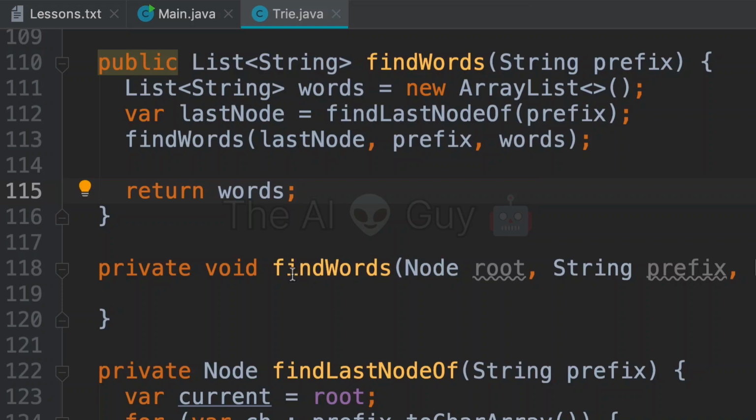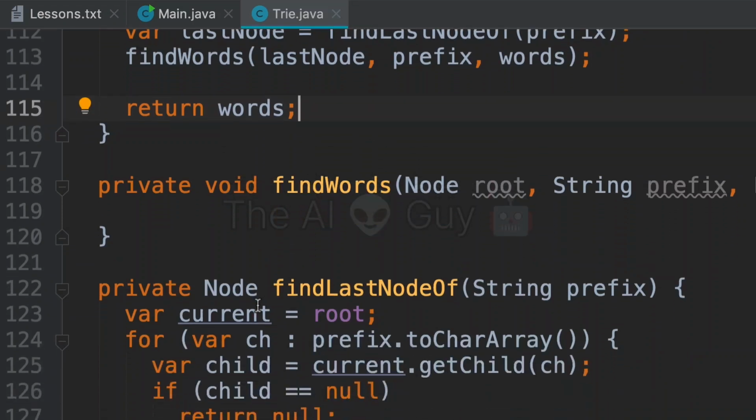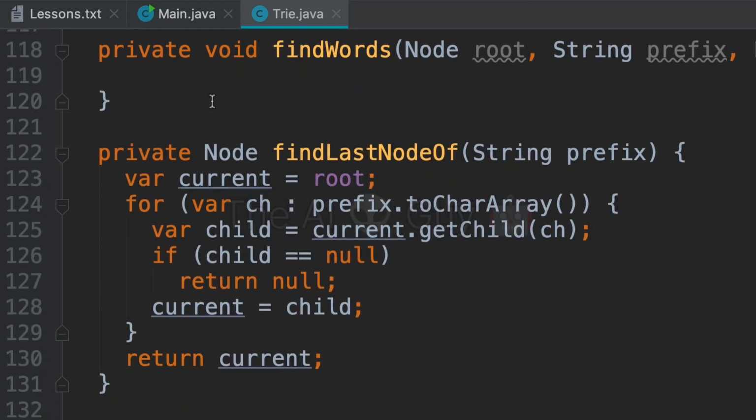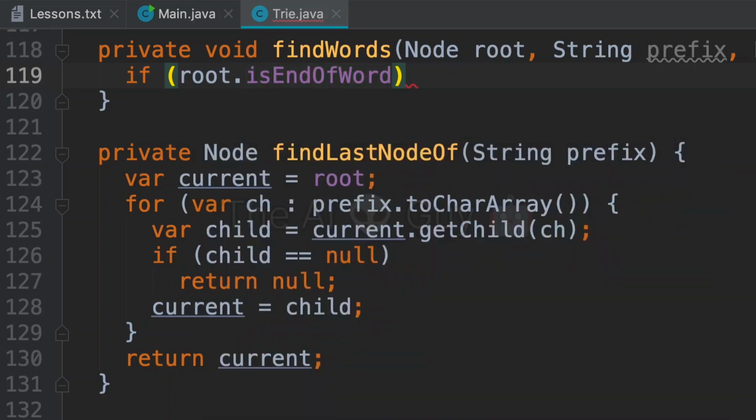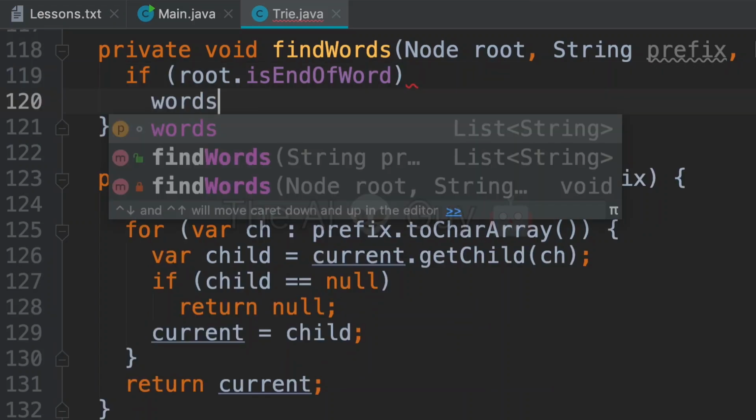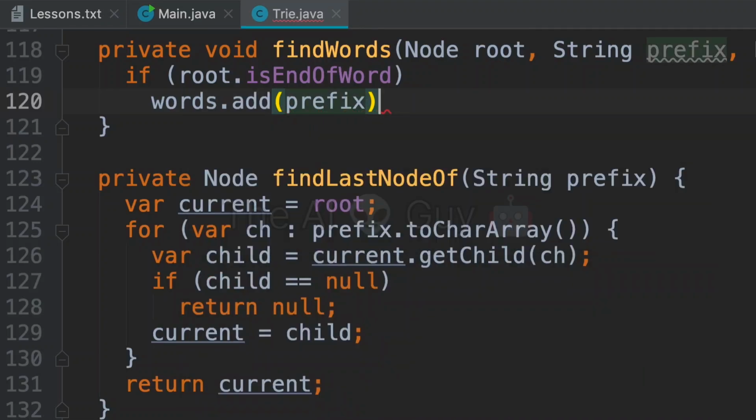Now let's implement this recursive method. It's very easy. So here we want to do a pre-order traversal, which means we should visit the root node first before we visit its children. So what should we do with the root node or the current node? We should check to see if this node represents the end of a word. So if root represents the end of a word, we want to add this prefix to our list of words. So we use this prefix to build up a word as we're walking down the tree. So here we call words.add and give this prefix.